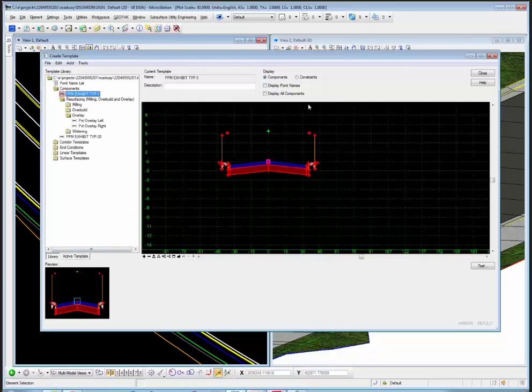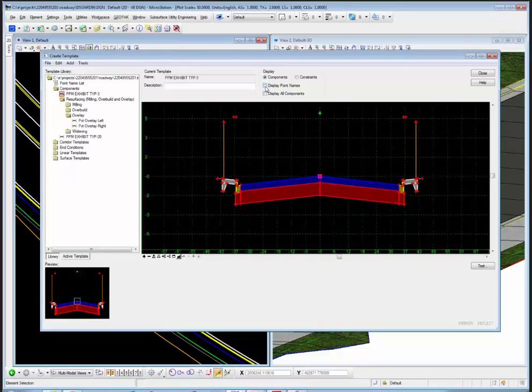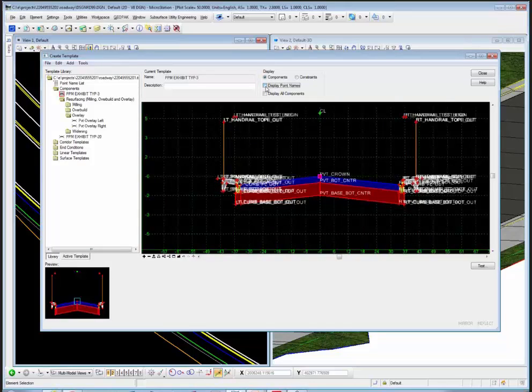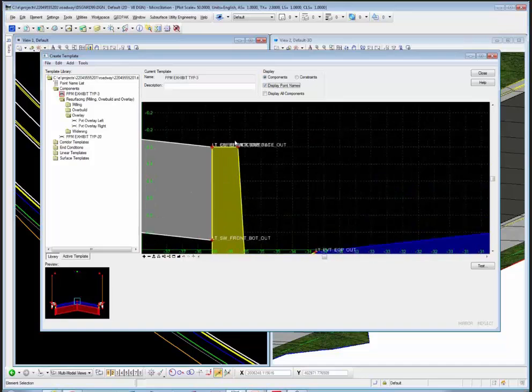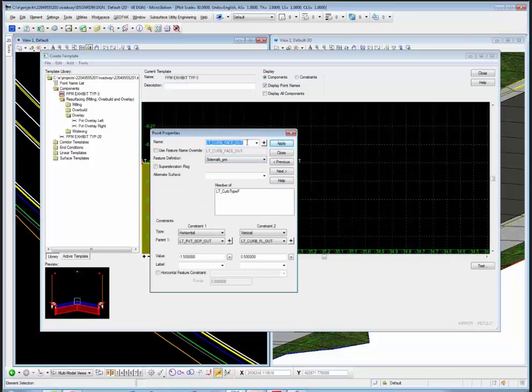Let's see, what else about the template? Let me give you some more information about this dialog itself for new people. You notice that I keep turning on and off point names. Obviously, when you get a lot of components in here, your point name text, which is not controllable, is basically hard-coded. Until somebody tells me otherwise, I'll just keep saying it is hard-coded. You can't change the size of it. You can't change the font of it. All you can basically do is turn it on and turn it off.